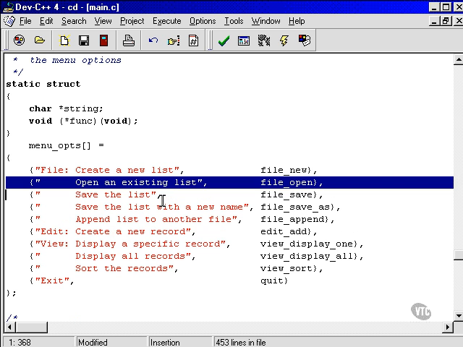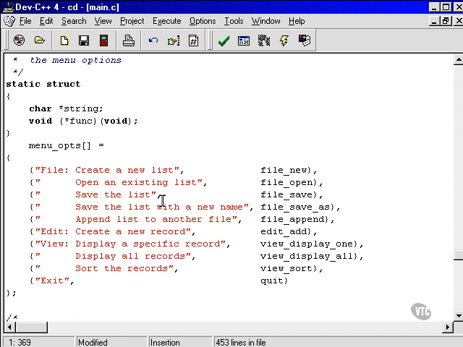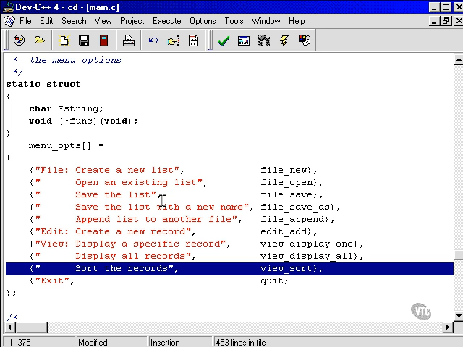I can put it back in again. I can move things around. I can reorganize the list. I can add a new menu option, like this one, sort the records, which was the view sort. I can add a new one, and it will just work beautifully. I won't have to touch a single other line of code. Okay, so that's the more difficult of the 2 exercises.